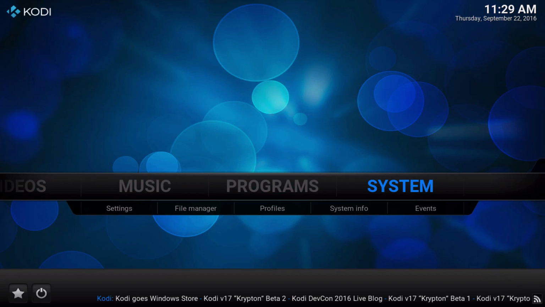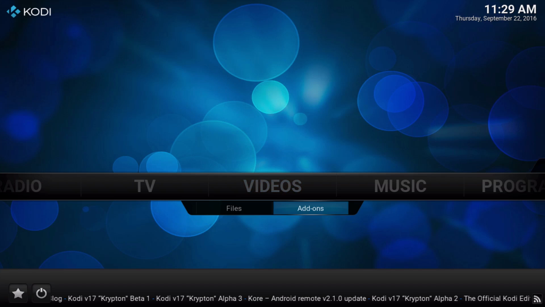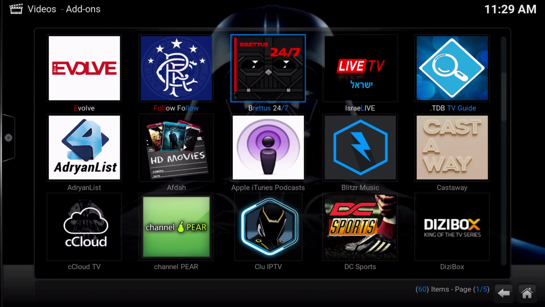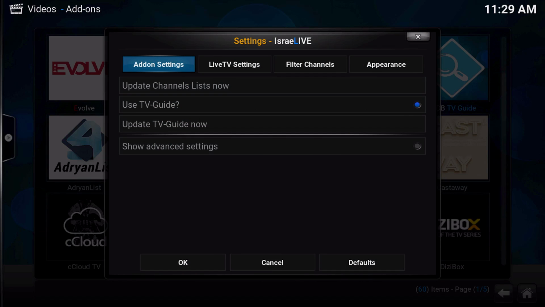The other thing that you're going to want to do, and this will also solve for anyone else who is having issues with any channels running on the simple client, is go into video add-ons and then go to your Israel Live add-on and click C or hold the menu button and go into your context menu. Click on add-on settings. Under add-on settings, there is a section to update your channel list. So you can update the channel list and make sure that everything is current.